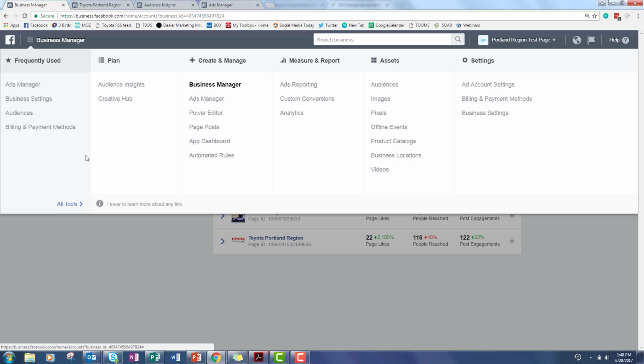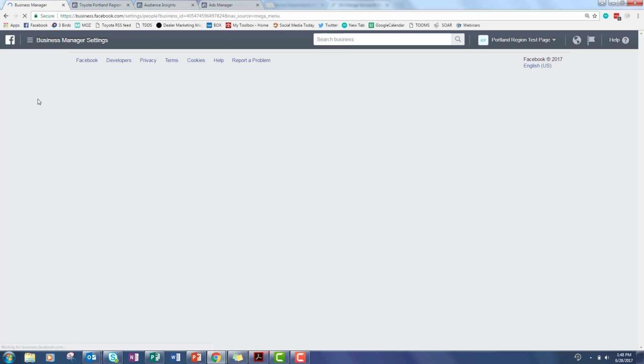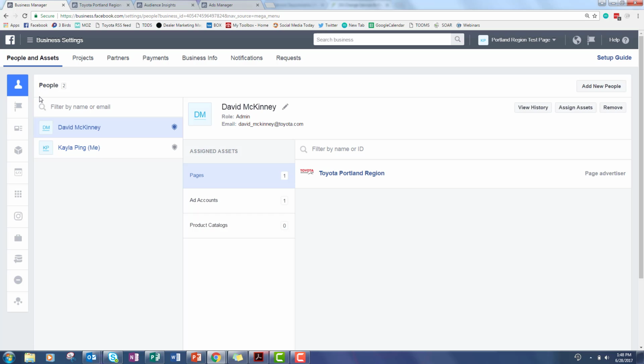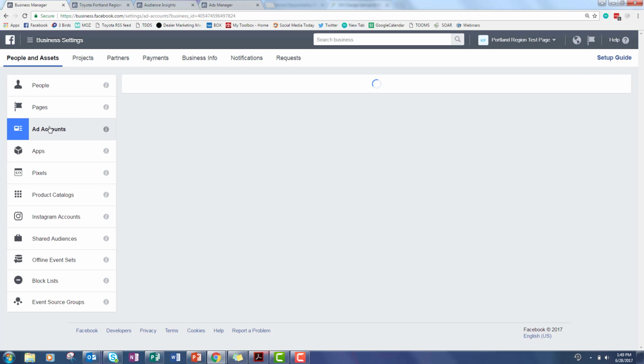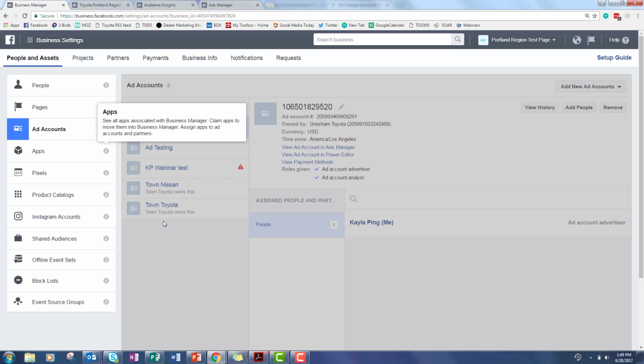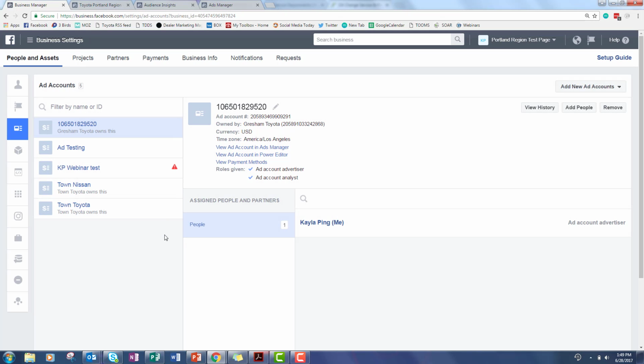Facebook does this really cool thing. Anything you hover over, it's going to give you a short description underneath there where that little I is down at the bottom. So to create an ad account, you're going to want to go into business settings. Once you're in business settings, the third icon down on the left is ad accounts. Now this is the only thing we have to do before we create an ad.